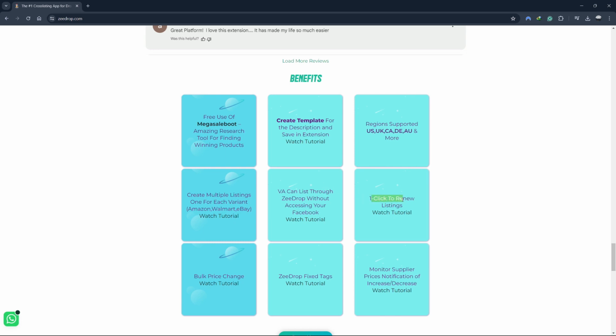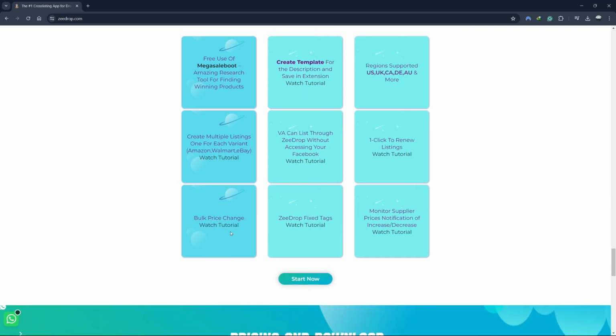With ZeeDrop, renewing listings is as simple as a single click. This feature ensures that your listings remain active and competitive without the need for manual intervention, saving you valuable time and effort. Bulk price change functionality within ZeeDrop empowers users to adjust product prices across multiple listings simultaneously. This capability is crucial for responding swiftly to market trends or supplier price changes and maintaining profitability and competitiveness.